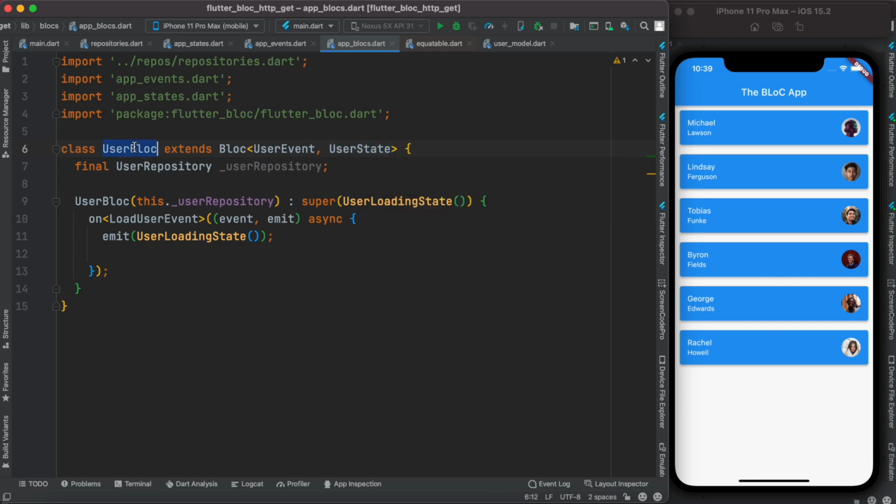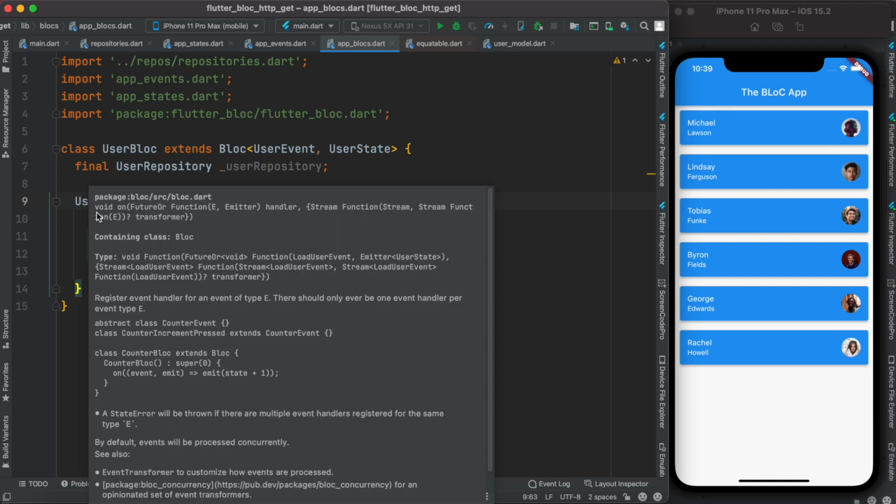And this UserBloc has a constructor, so we need to pass the user repository. Why? Because eventually we are going to call this class from the UI. As we call it, we'll pass this user repository to it. And because we are extending Bloc over here, we also have to provide a value for the super constructor, so we are assigning the initial value. And after that, inside the constructor body, we are calling a method called on.